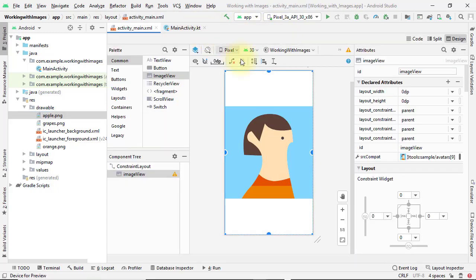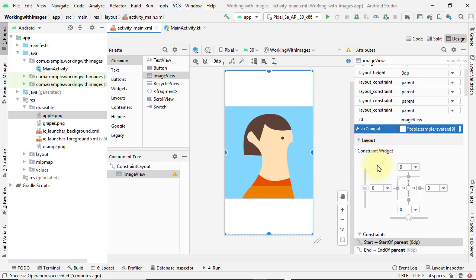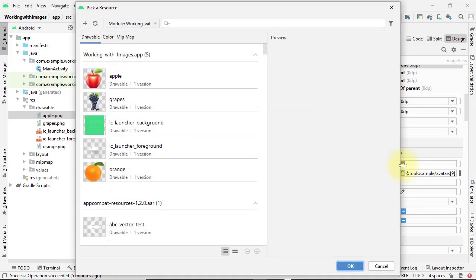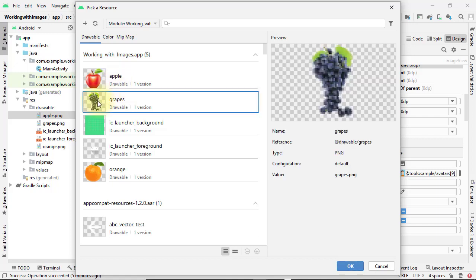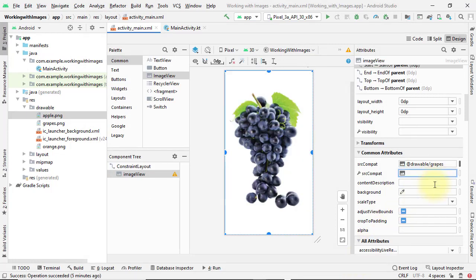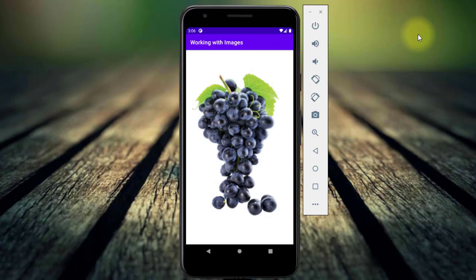The source compat attribute with the wrench is only used for the sample image. The source compat without the wrench icon, when you click on it, you'll see the list of all the available drawable image resources to choose from. I'll select the grapes and click OK. And I no longer need the sample data, so I'll delete it. Let's run our app in the emulator and see how it looks. And it looks good.